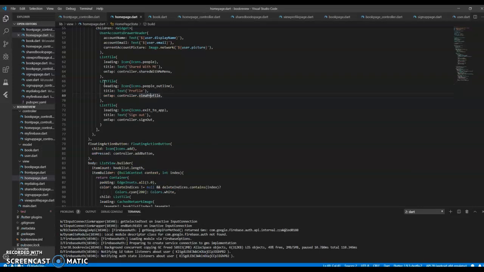And here, this is just where we have that list tile of the people outline, and then on tap it goes to controller view profile. So that means that we have to go to homepage controller, homepage controller.dart.